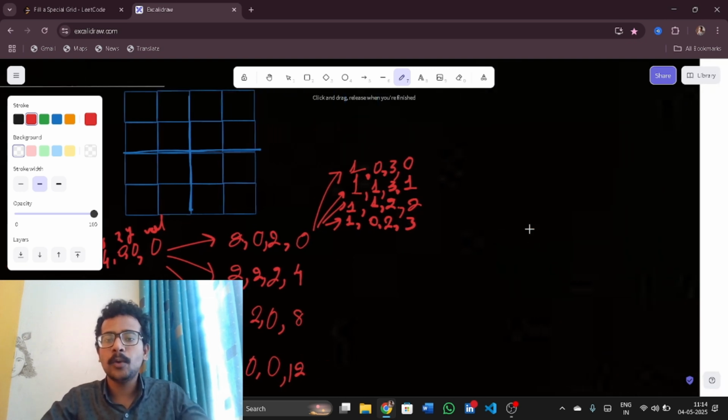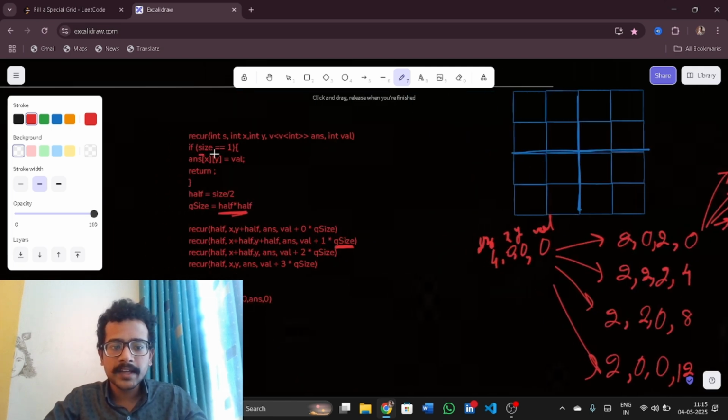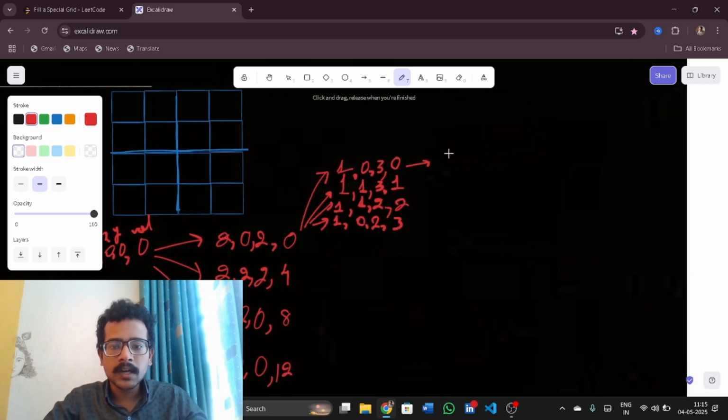Now I'll tell you at this point of time you can fill all this recursion tree. Now I am calling with the size as 1. Now size is equal to 1. Answer of x comma y is equal to value. Answer of 0 comma 3 is equal to value. What is the value? 0.